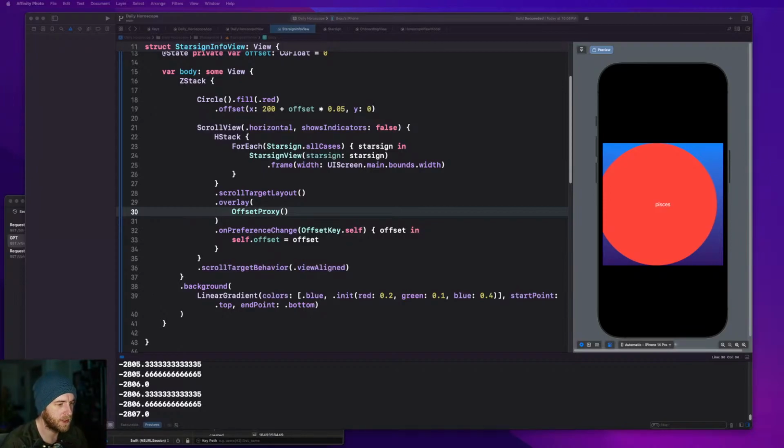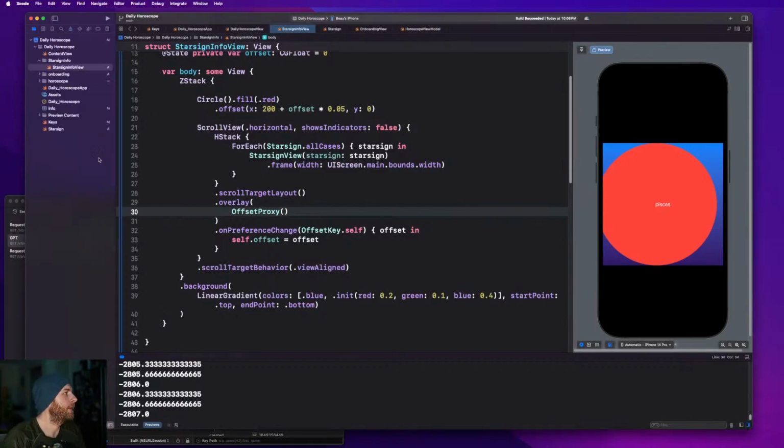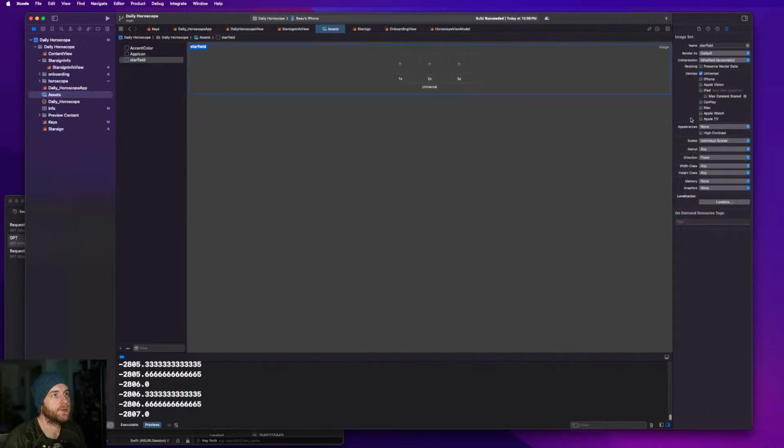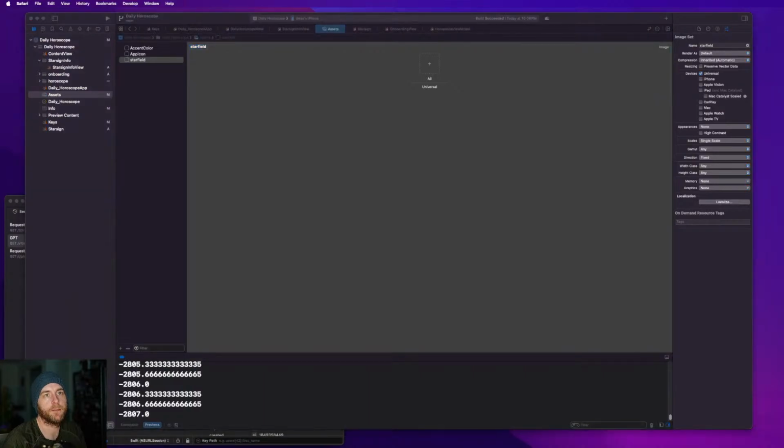It's going to be PNG. And on the desktop, this will be Starfield, I'll call it. And then in assets, new image set. Let's call this star field. What I like to do is remove all the scales, you just go single scale, right? Okay. And we'll drop the star field in there.